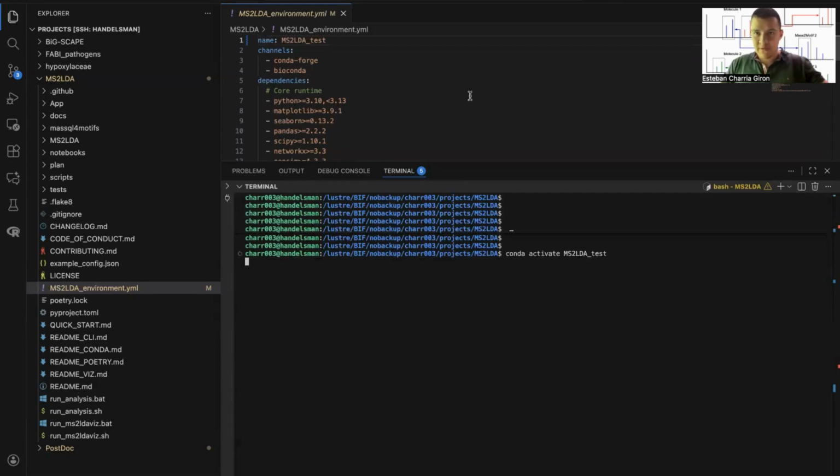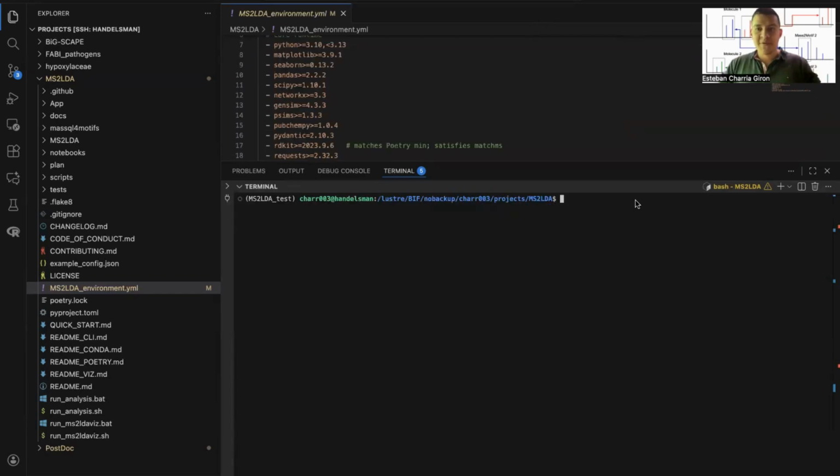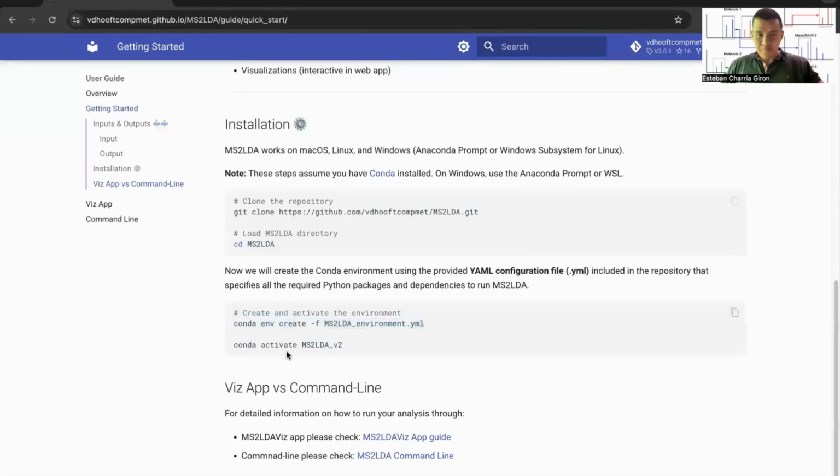So let us wait for a second. As we can see here, we get the environment in which we are, MS2LDA test. By this, we should have access to the different functions that MS2LDA can run. So let us go back to the documentation. Basically, at this moment, we are already here, within our environment for the tool.